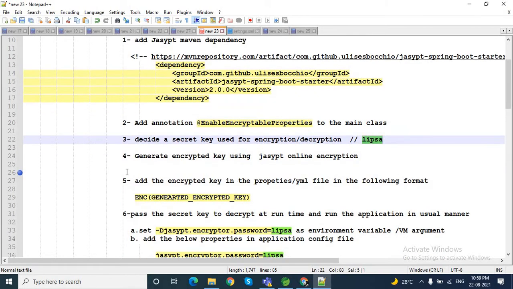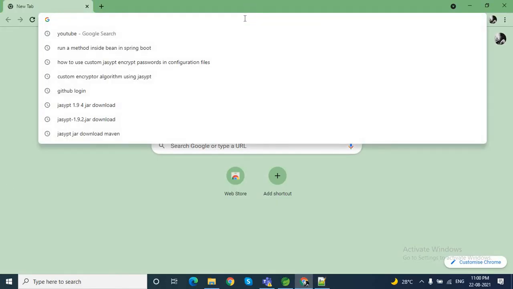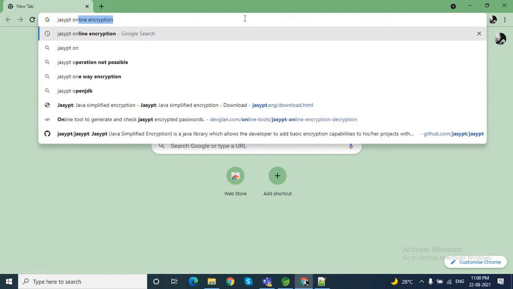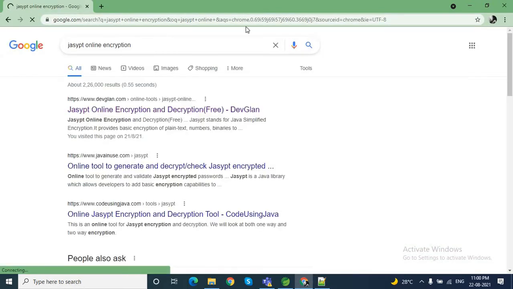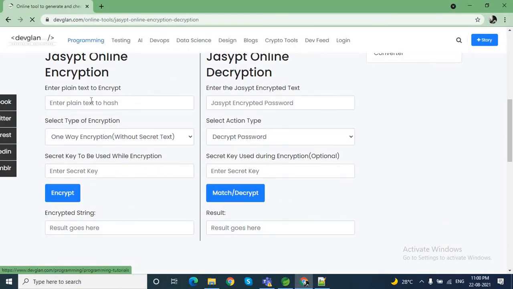What is the fourth point? Generate the encrypted key using the JASYPT online encryption tool. This is a very easy technique. You just search for JASYPT online encryption, give the text which you want to encrypt, and then generate the encrypted key. For this, let me go to my browser and search for JASYPT online encryption. Just hit enter. Please click on this link, JASYPT online encryption and decryption, and you will get an interface like this.